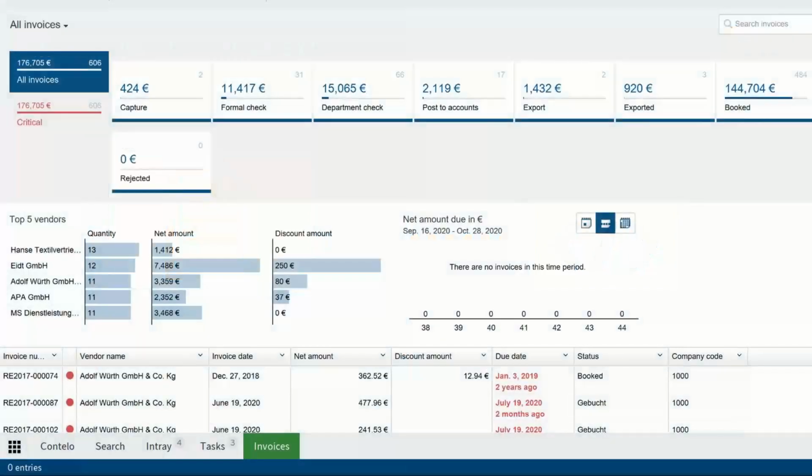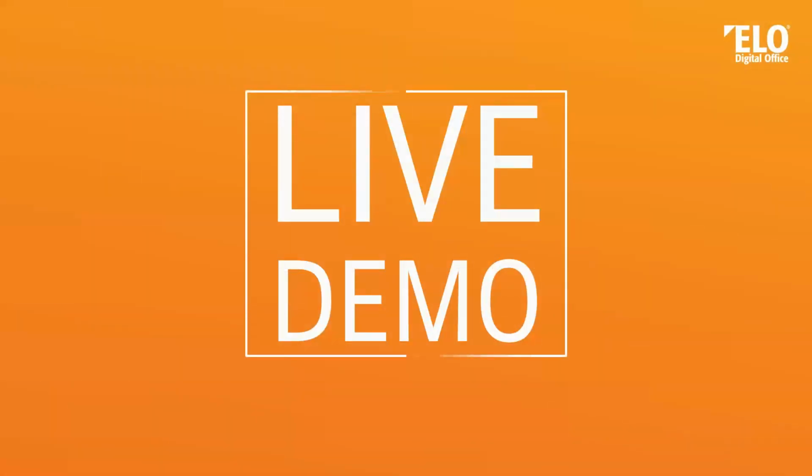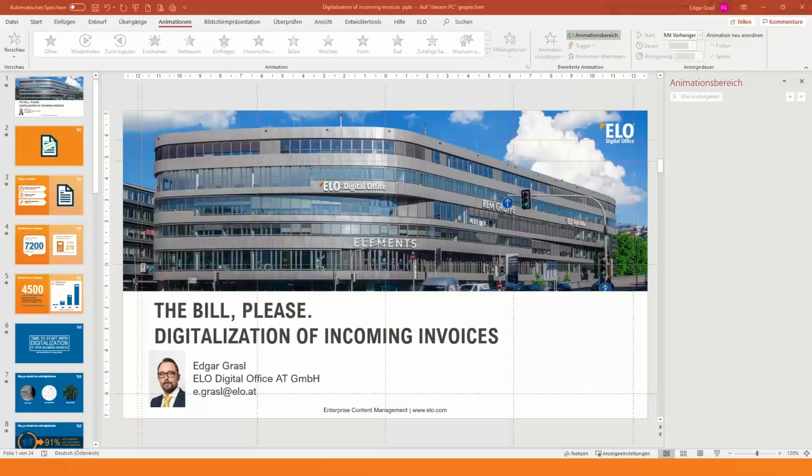And the most recent point why you should do this is this one. This is the dashboard from our business solution, Elo Invoice, which gives you an overview over your 270 invoices that are in the approval process in the company. And how this looks like and how you can work with this I'll show you now.